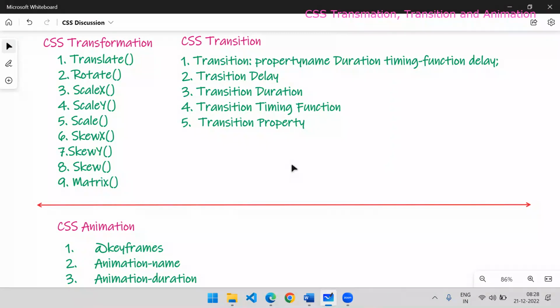Whenever you have to move the elements from their normal position, we will use the translate function. If you want to rotate the element, we will use the rotate function. If you want to change the scale, the scale is nothing but size. With respect to size, we will use the scale function. We can change the scale function to double or triple the size.